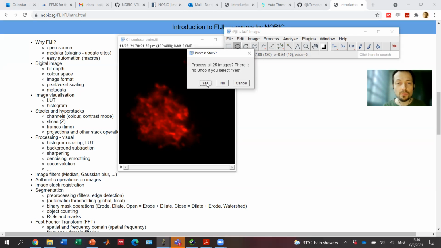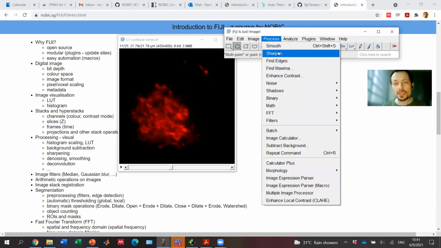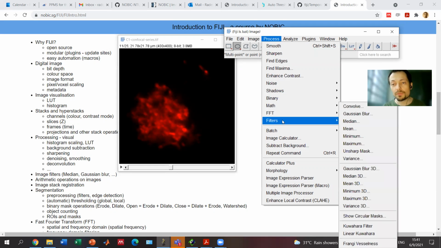And I can apply this on all the images in the stack. So this was smoothing or denoising. And the other thing which I can do is a little bit opposite to it, and that's to sharpen the image. So if I go here to process, there's this function sharpen, which is also a form of filter, a filter which is called unsharp mask.